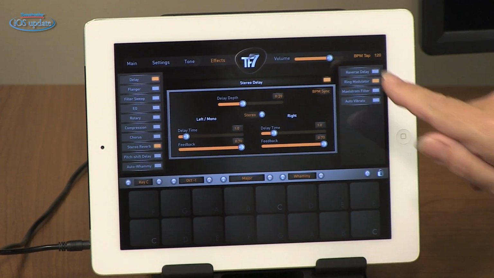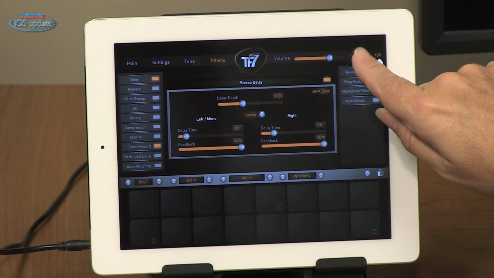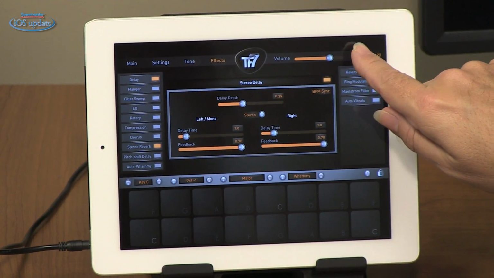Now you can adjust the tempo by clicking on the number, in which case you can increment up or down using the plus or minus buttons, or you can actually tap the tempo in as well if you like.